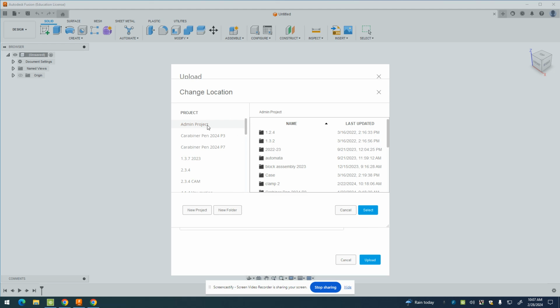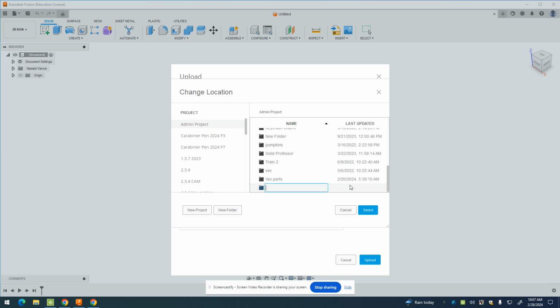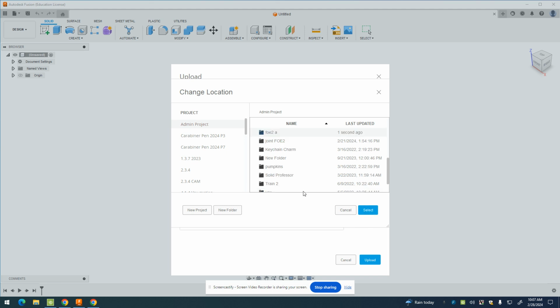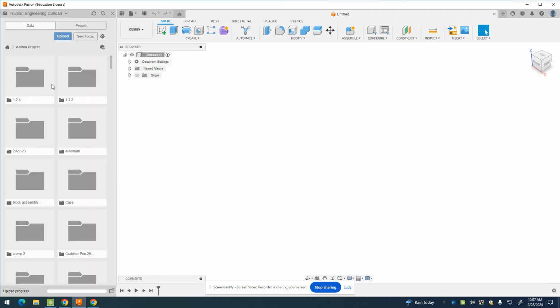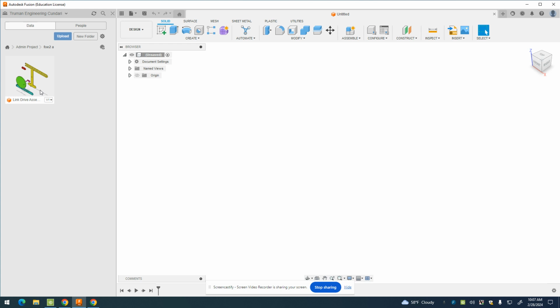And I'm going to put it in my admin project, and I'm going to create a new folder. I'm just going to call it FOE2A. I have a million of them at this point, but I'm just trying to make it easier so you guys have a place to save it. So when I look in my waffle over here, I'm in my admin project spot. Scroll down to FOE2A, and there it is.